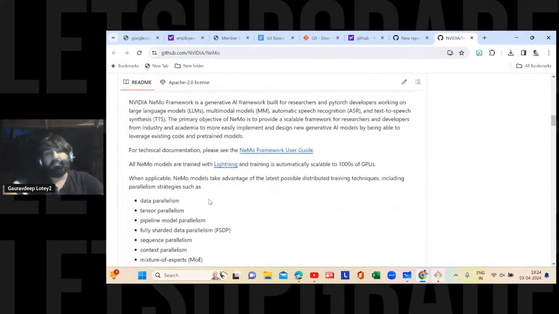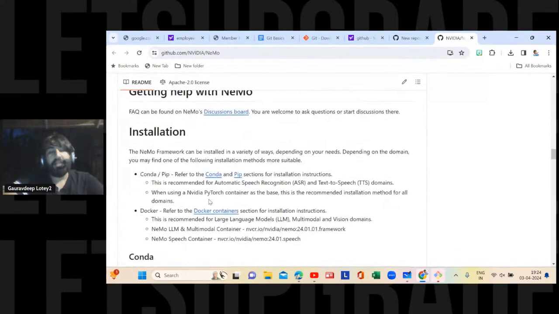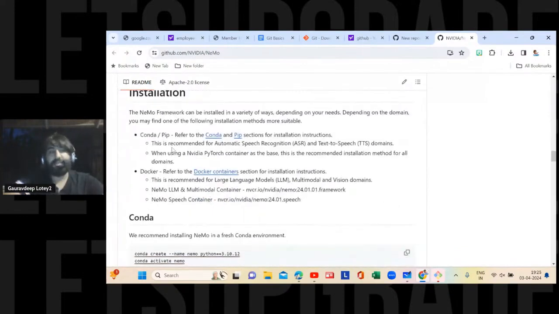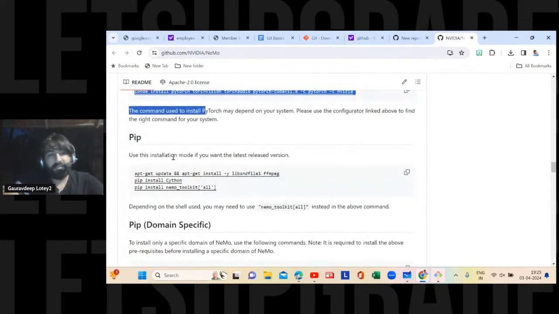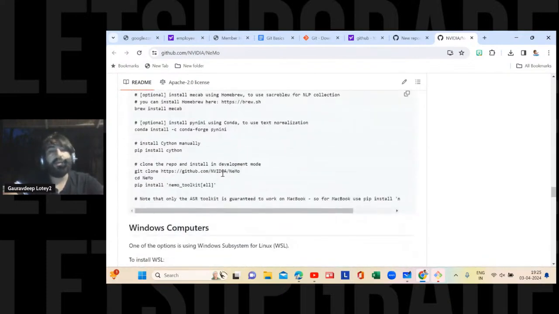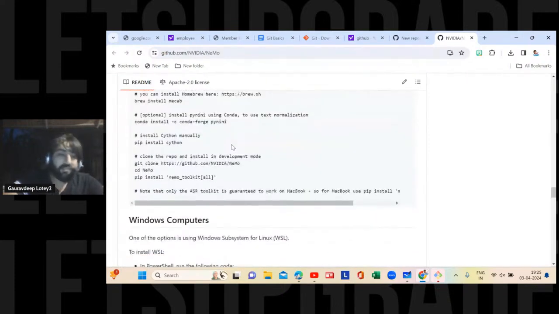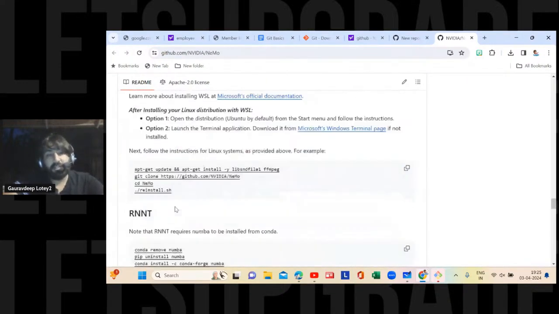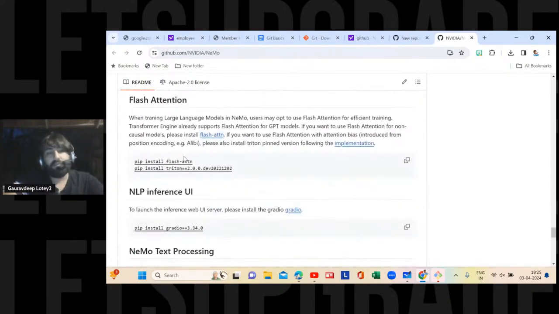Right? Details about it, right? Key features, requirements, installation. How can you use this repository? You can either use it as a Docker or a pip or a Conda environment. For Conda environment, these are the details. For pip, these are the details, domain specific, and all the installation. How you can install it for Apple Silicon chips, M series Apple devices. How you can install there. Windows laptop, how you can install there, right? All details are mentioned over here, right? If you have to use class attention, you will have to do this process.